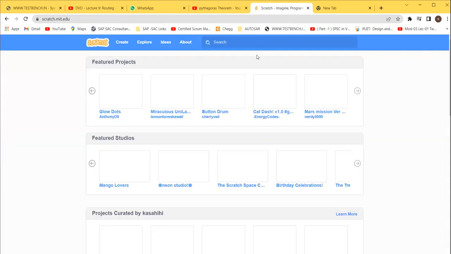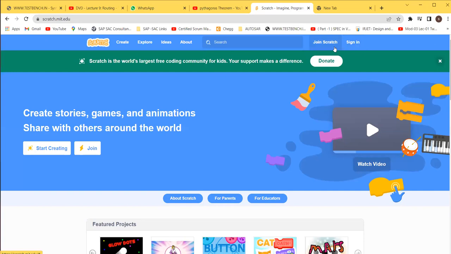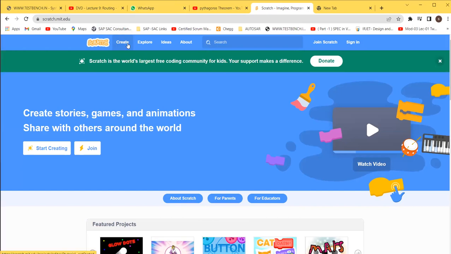So I'm just opening the home page of Scratch. So here you can join Scratch. If you are new to Scratch, you can create your own account, or you can sign in if you already have an account. For now, I'm skipping these two options and I'm directly going to the create option which is there beside the Scratch. And let us make a small aquarium today.